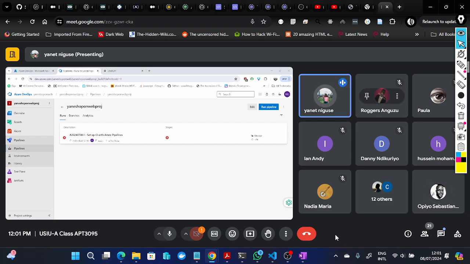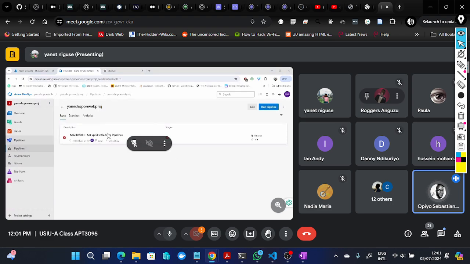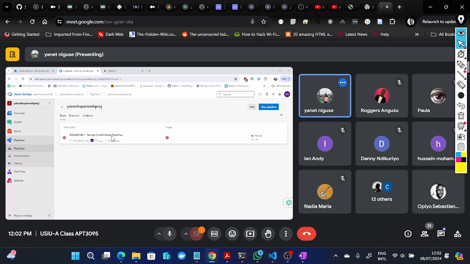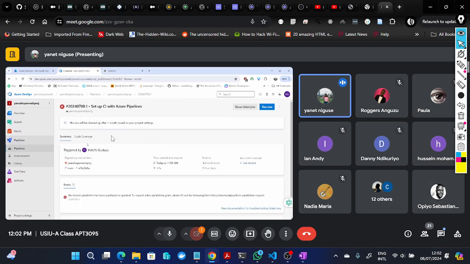Okay, let me just stop the sharing. Just click on set up CI with Azure. We see the error. Can you see my screen? Yes. Okay.